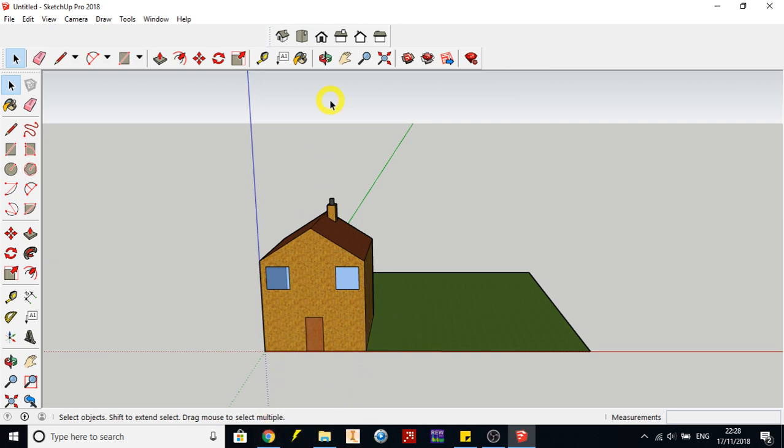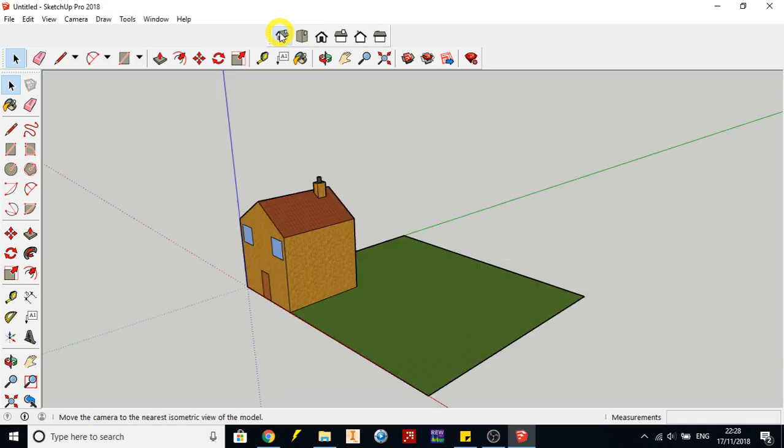Okay, so the best way to do that is to use these tools at the top here for different views. We're going to select, let's go with the first one that says ISO, which stands for isometric. We're going to click that button there, and it shows our entire house and everything else you've drawn on the screen. It shows it all in the center of the screen there from a 3D perspective.